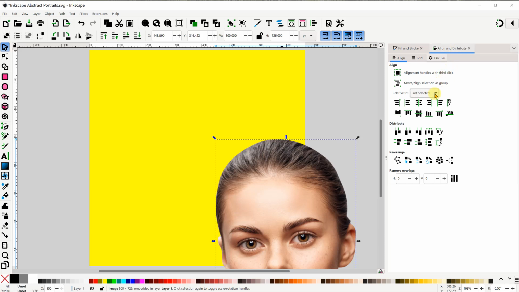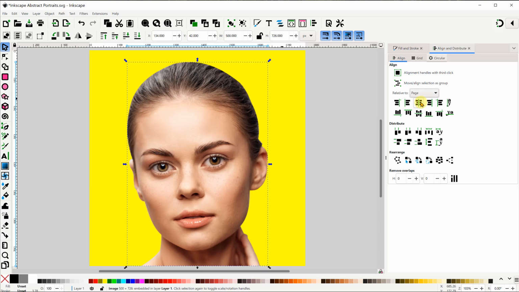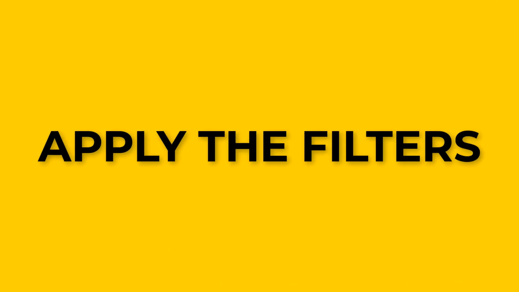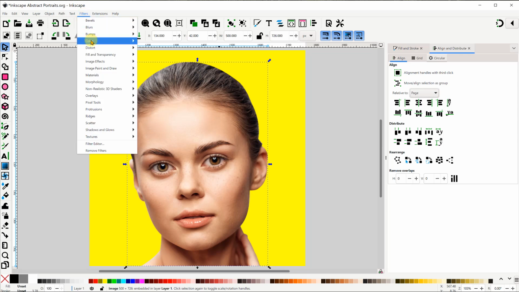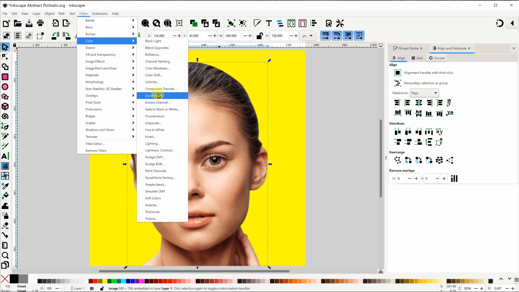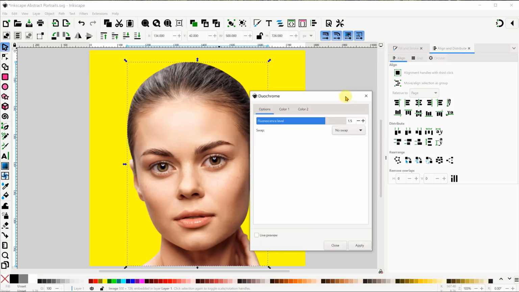Make sure the relative to setting is set to page, and we'll align it to the bottom and center of the page. Okay, we're ready to start applying the filters. We'll go to Filters, Color, Duochrome to turn this into a black and white image.